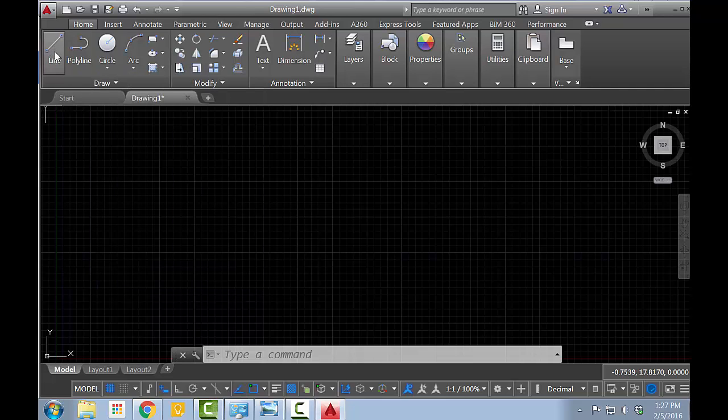So I'm going back to the line command. I'll click on it. Now I am in the line command. You can tell I am because this command line here shows that I am in the line command. Now if I want to get out of that and go back to just being the normal crosshairs cursor that I can move around, I push the escape key. Escape's on the top left of your keyboard.